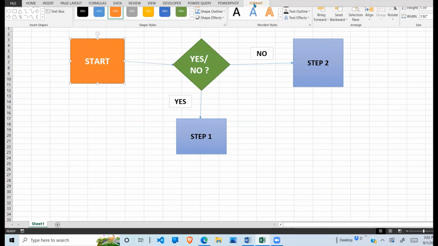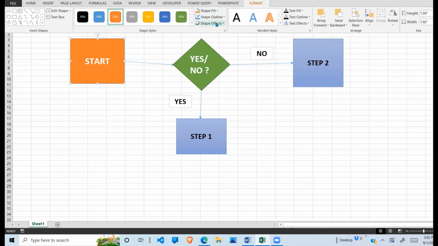So under formatting, there are a lot of things. You can change the fill, the outline, the text, change the borders, and all that. So this is a short video on the basics of using the shapes to prepare a flowchart in Excel.